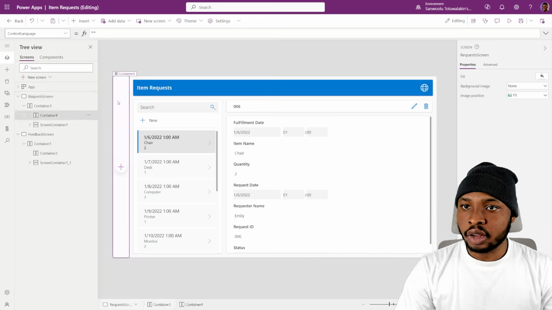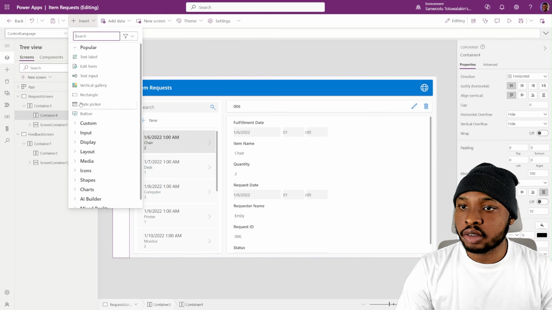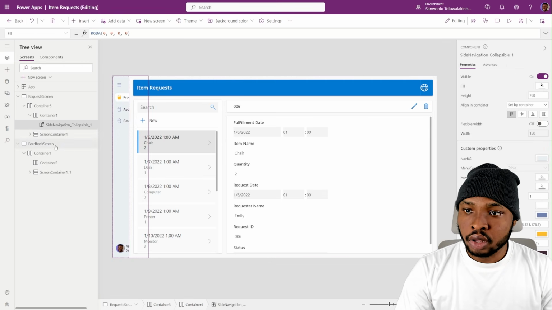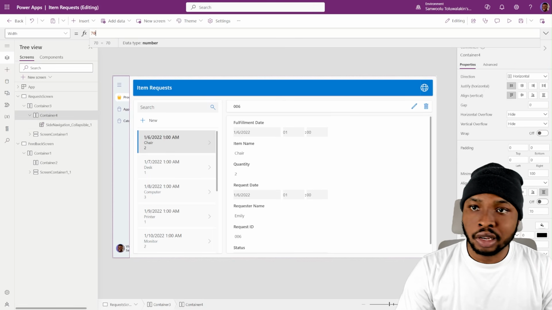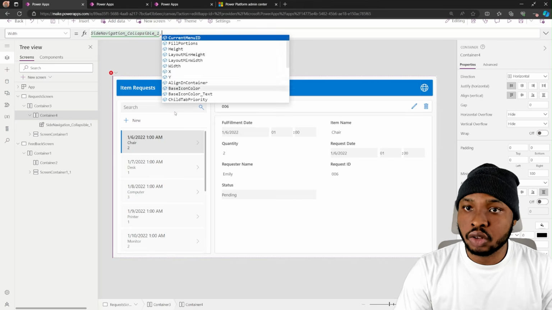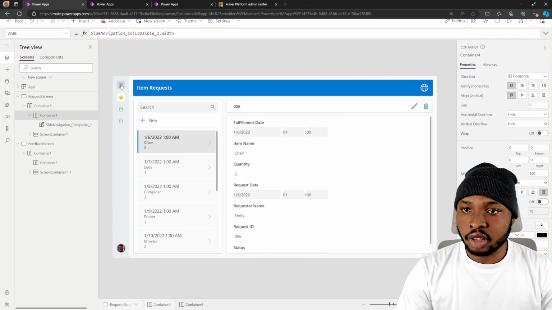So now let's add in the component that we just created. Custom component, side navigation menu. Then let's change the width of the container to match that of the component so it can expand and collapse when we click on the button. So the width of the container should be side navigation dot width. Cool. So you expand that, you expand along with it.